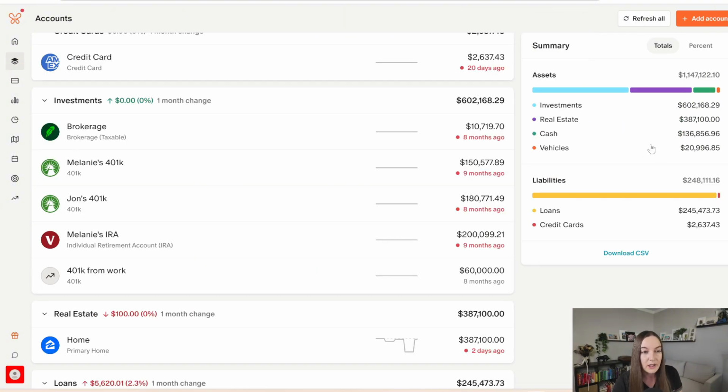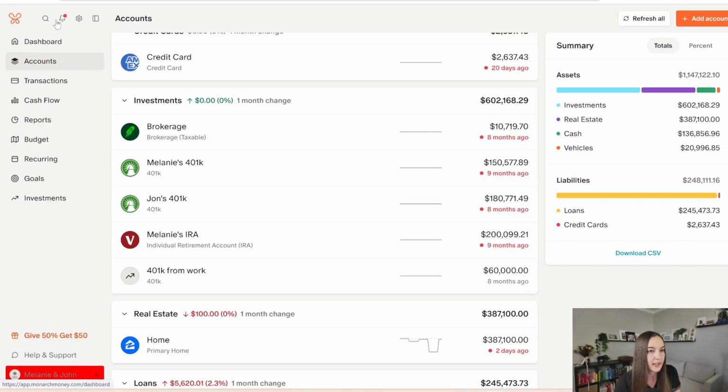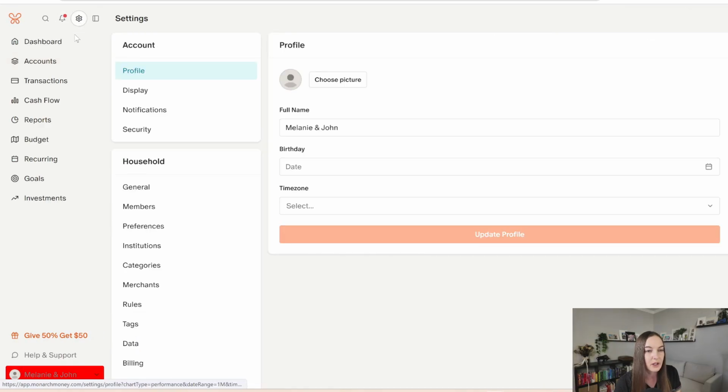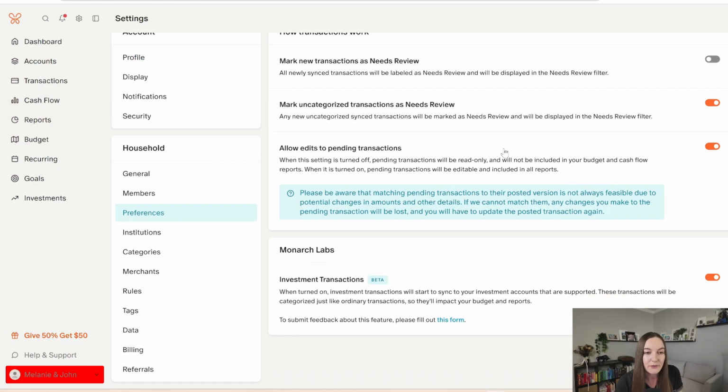But if you want your transactions to be feeding, what you're going to do is click on this button right here to open up your settings, or down below, or just find your settings, and you're going to go to preferences. In preferences, you have right down here investment transactions in beta. Sometimes you will already have it turned on. They will turn it on for you sometimes. If you're like, hey, I don't want this anymore, maybe turn it off and see if it'll stop the syncing of transactions. But this is where you can toggle this on and off whether you want it or not.